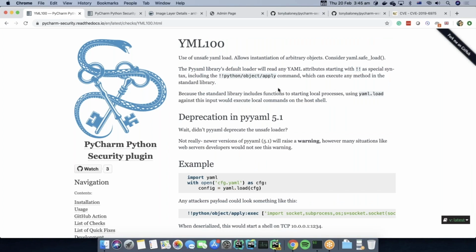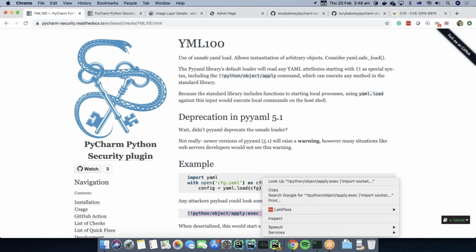okay, it says that the YAML load default behavior allows you to apply these special symbols so that you can do interesting things. One of those is Python object apply, which sounds odd, like why would you need to do that? But basically, you can put the name of a function in Python or anything in the standard library and some arguments, and PyYAML will basically run that for you.